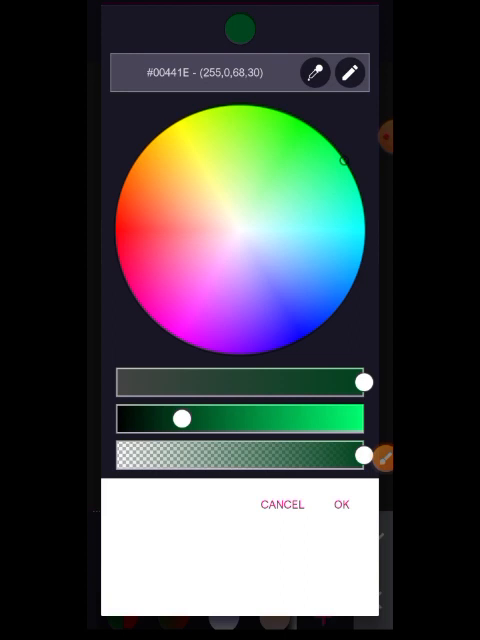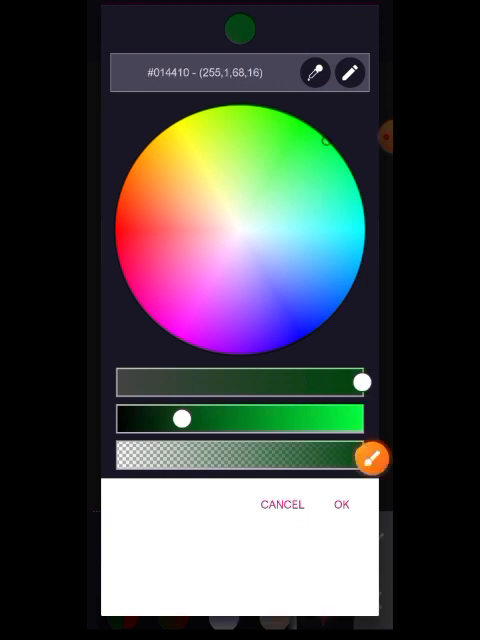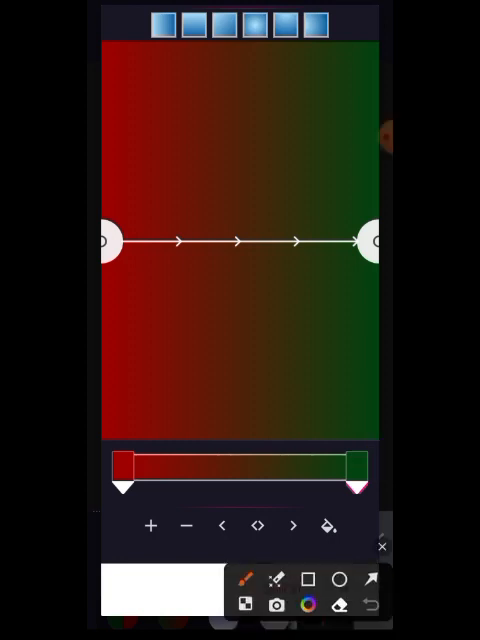So I already have my green. I move this cursor here to the green region, and then tweak this area with my finger. So I like this color. I select OK. You can see you have your green and your red, but it looks scattered. So what we're going to do, let's bring this together so that at least it looks nice.